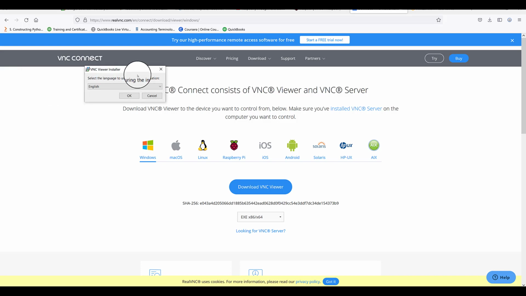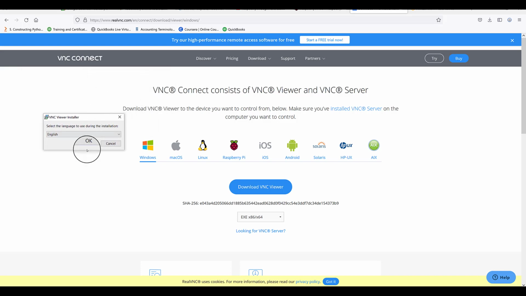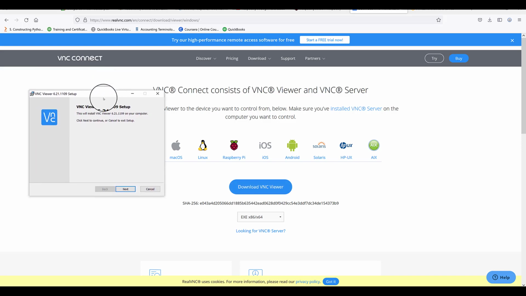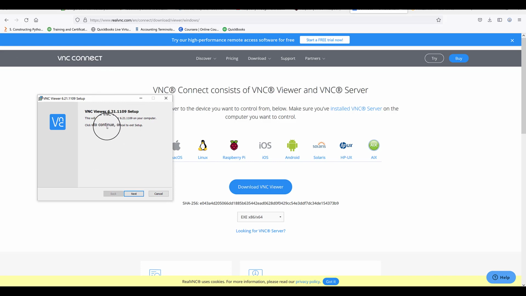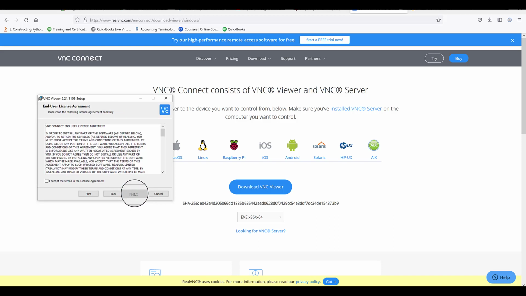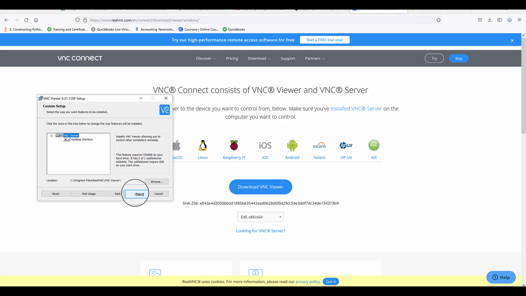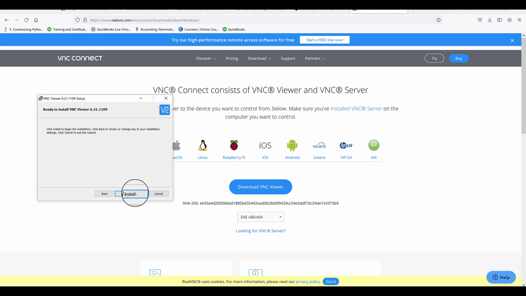And I've got prompts on my other screen here. So it's asking me what language I want. I want English. I'll say okay. And again, pull this over here. We'll be installing VNC Viewer 6.21.1109, and we'll say next. And we're just going to take the defaults and just keep saying next. Say install.